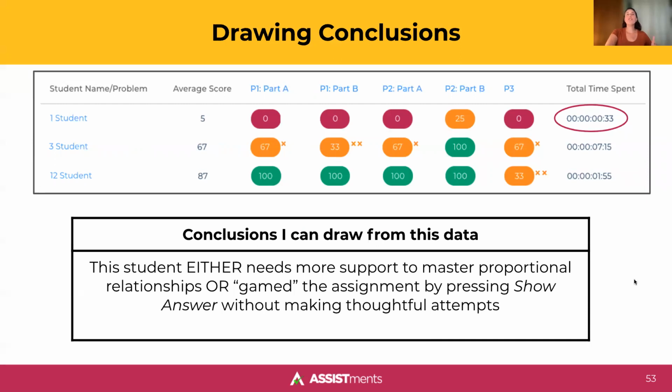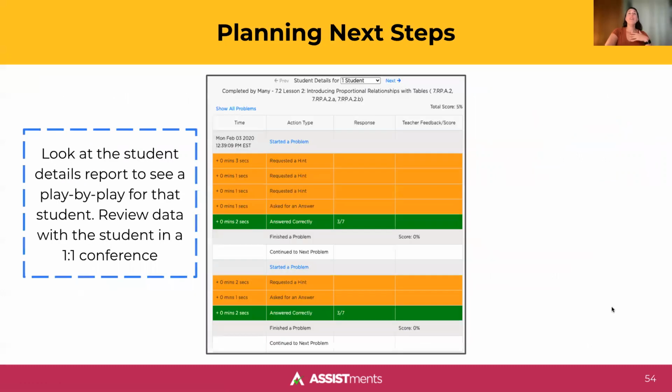So what conclusions can I draw from looking at that one student's data? Well, this student either needs more support to master proportional relationships, or, as we like to call it at ASSISTments, they game the assignment. You might have a less classy way to say it, by pressing show answer without making any thoughtful attempts. So next steps based on this data may be to look at the student details report to see that play-by-play for that individual student.